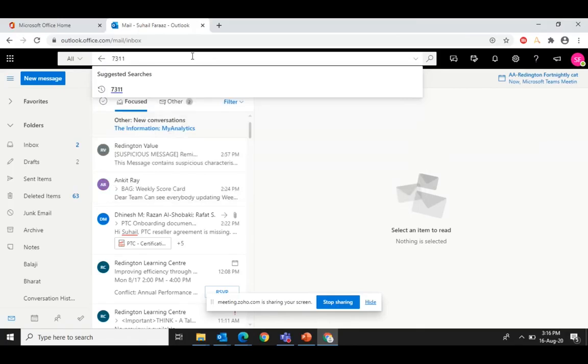The moment I type the car number in my email box, it will be highlighted with an underline, as you can see in this scenario, 7311. This is a particular car number that I want to look at, and it's been highlighted. In a typical scenario, I would have to be dependent on the IT teams, or I would have had to log on to a separate BI portal to have a look at the report.